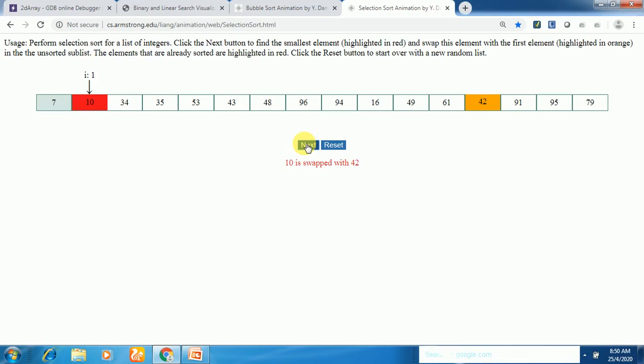Next, find the next smallest element from the remaining. The next smallest is 16. Swap that with 34. Now these three elements are sorted. From the remaining elements, the next smallest is 34. Swap that with 35, they are not in order. Okay, these elements are sorted now. The next smallest is 35. Swap with 53. And these elements are sorted.